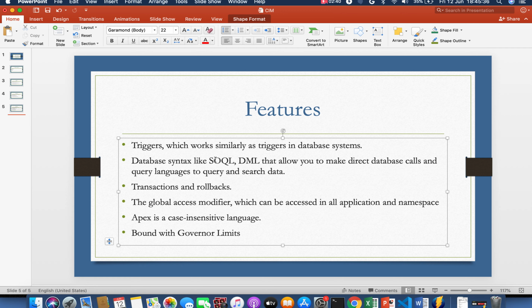Other than a general object-oriented programming language, because it is cloud based, it has triggers which only work on objects. If you are a beginner you will learn about it in the future, or if you are revising, you already know about triggers. We have SQL and DML that support the Apex language, which is a good thing. We have transactions and rollback. This means it supports ACID properties.